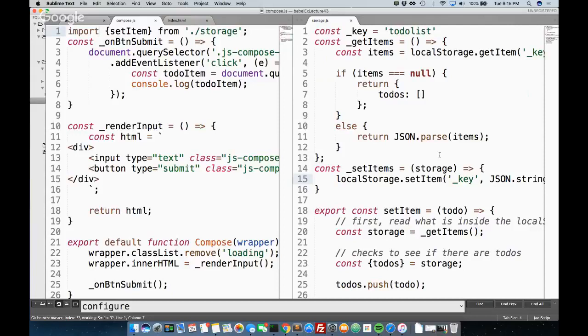And that's it. So set item says, okay, here's the to-do. That's going to be the value of my input field, so I just pass that in. It first reads what's inside the storage right now, adds one more to it, and then saves it back, and I'm done. You see?